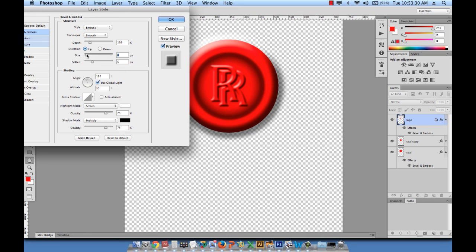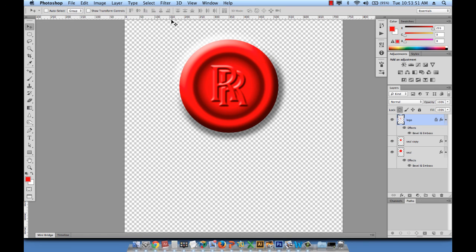Okay, it's starting to appear. It looks actually very nice. Okay, let's see what down does. No, this is not the effect that I want. You could choose it obviously, but I feel I'm more comfortable with up, depth, and that's it. And then hit OK.